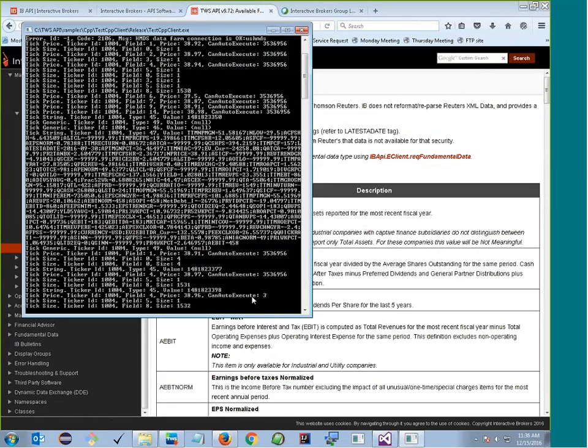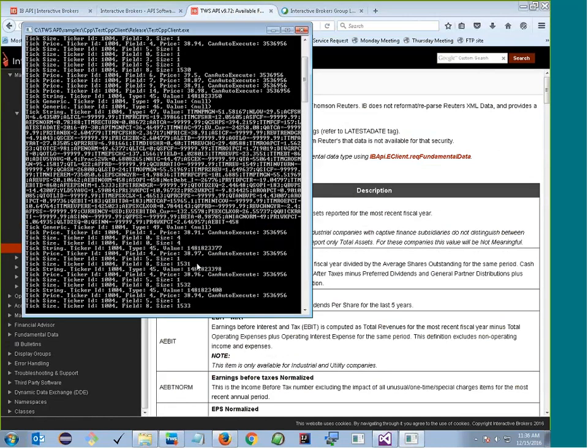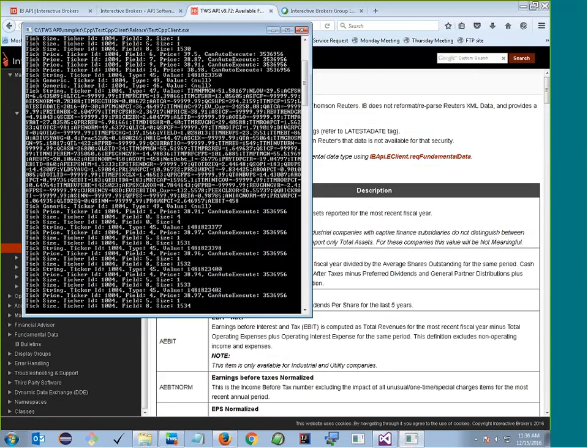Okay, so that's requesting market data, and you can see it'll keep updating in real time as you continue to receive new quotes until it's canceled.